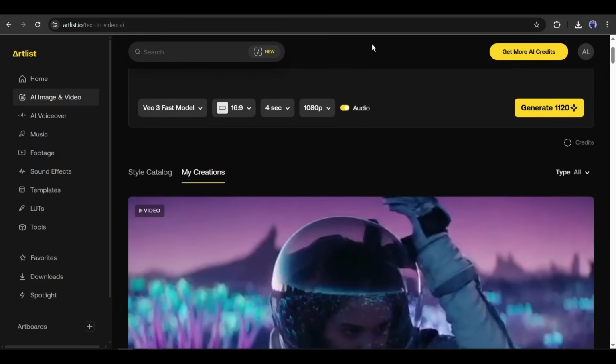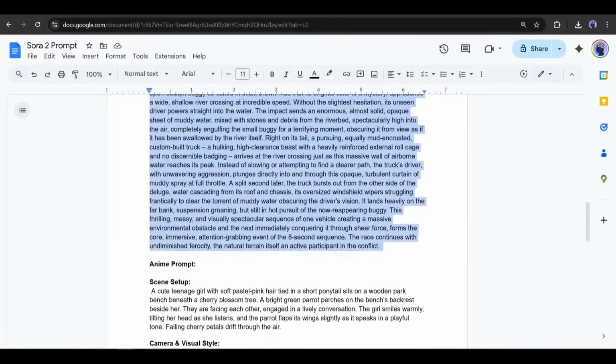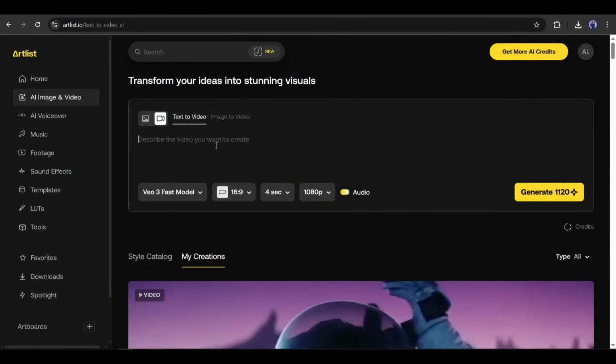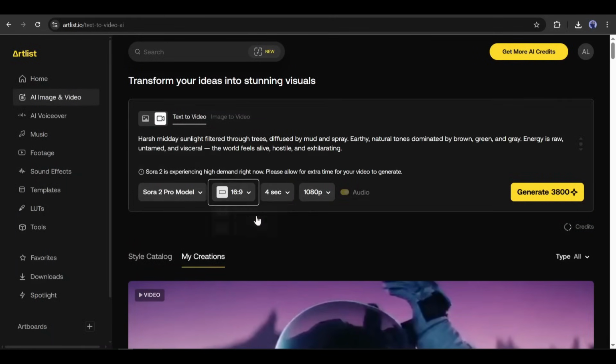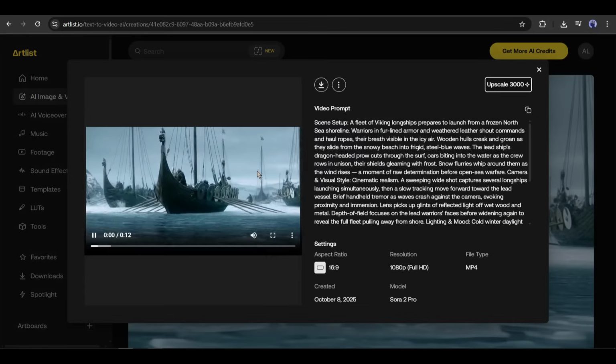Now let's create another video with more complex motion and effects. I am entering another prompt. After entering the prompt, set the aspect ratio, video duration, video resolution, and other settings, and then hit the generate button. After waiting for some time, I got this video.